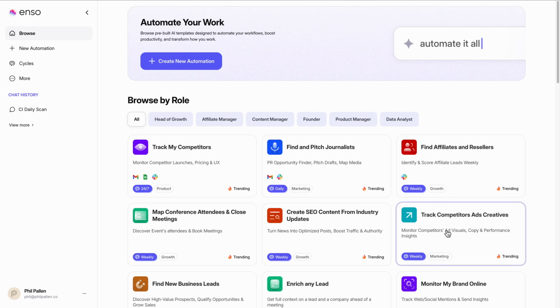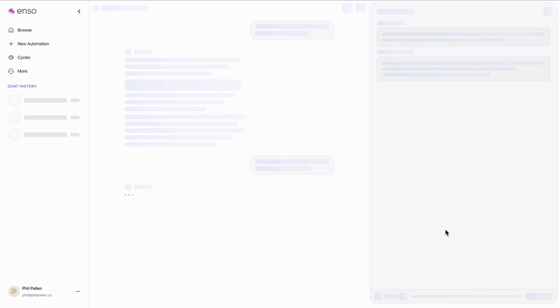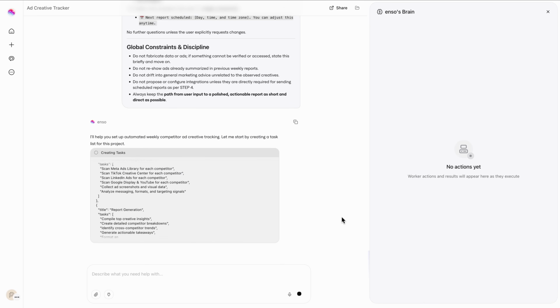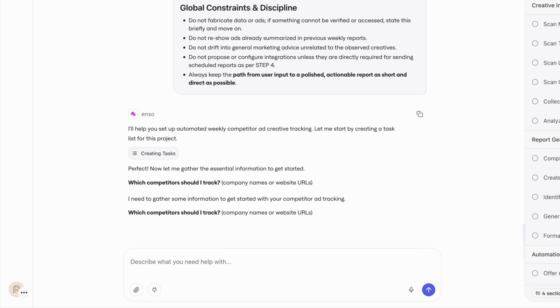Okay, let's dive into something visual. One of my favorite templates tracks the latest ad creatives your competitors are running. Perfect for marketers, agencies, or founders. Here I'm selecting the competitor ad creative tracker. The first thing Enso asks is for a list of the competitors that you want to monitor. So I can add the names here. I can add website URLs. I might actually change this business name to a URL just for this example. Point being, you can just get the information in and it will do the rest.